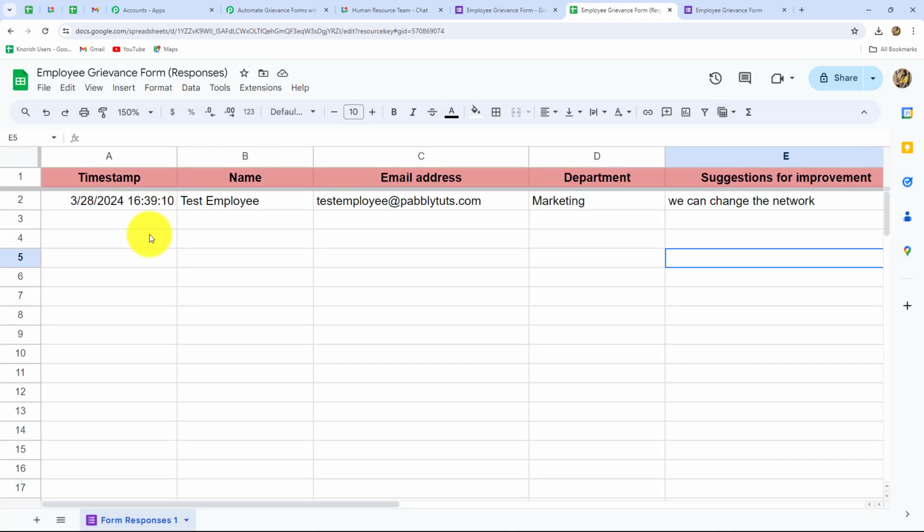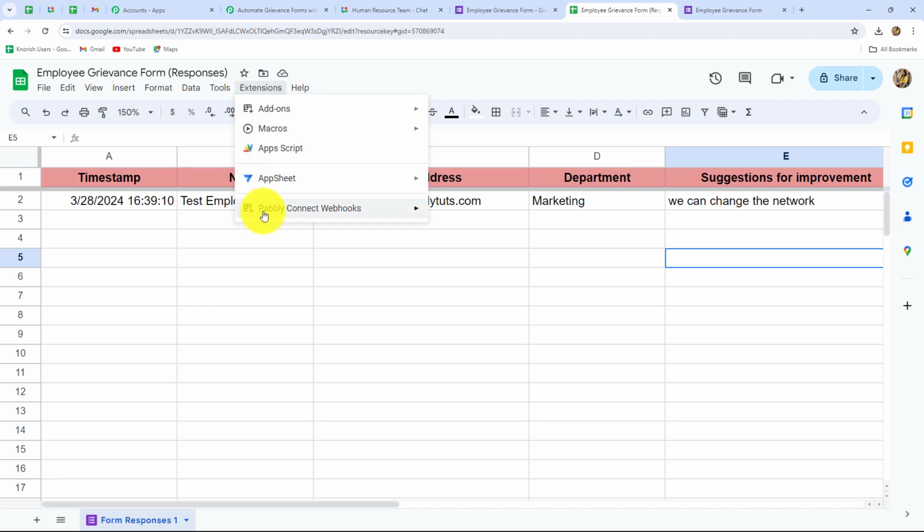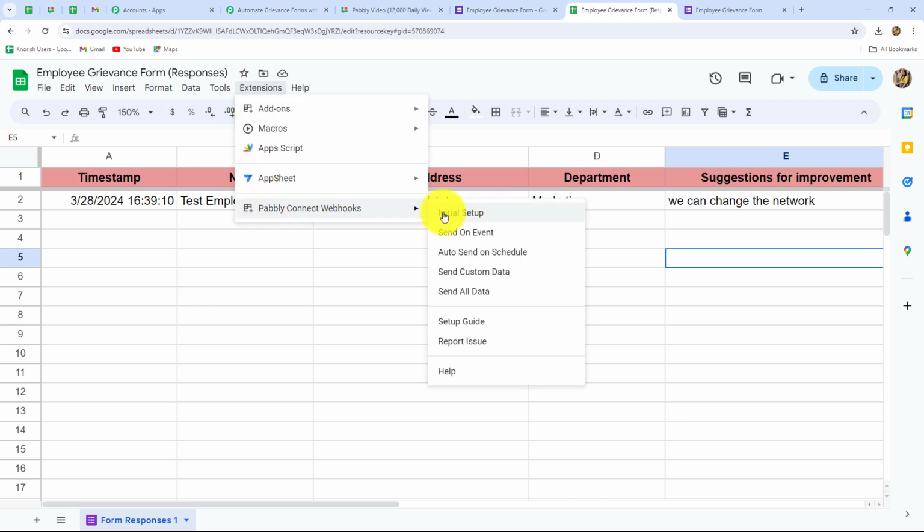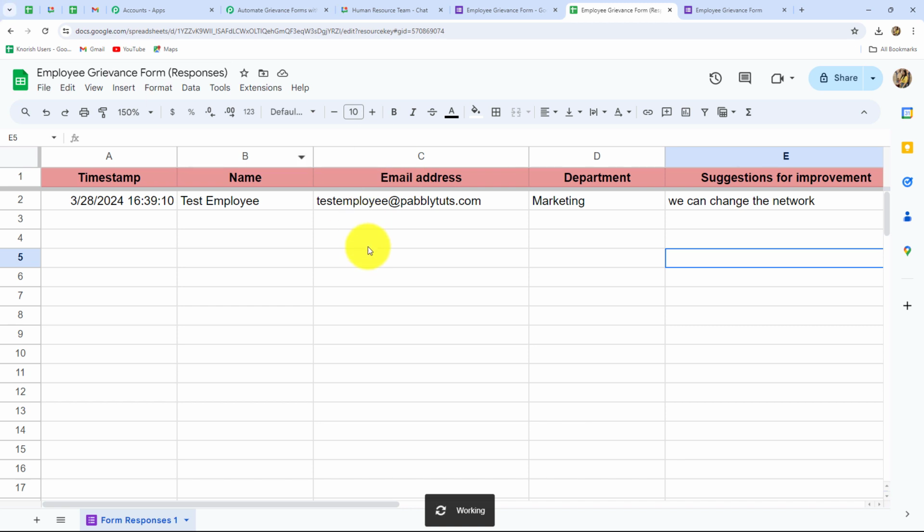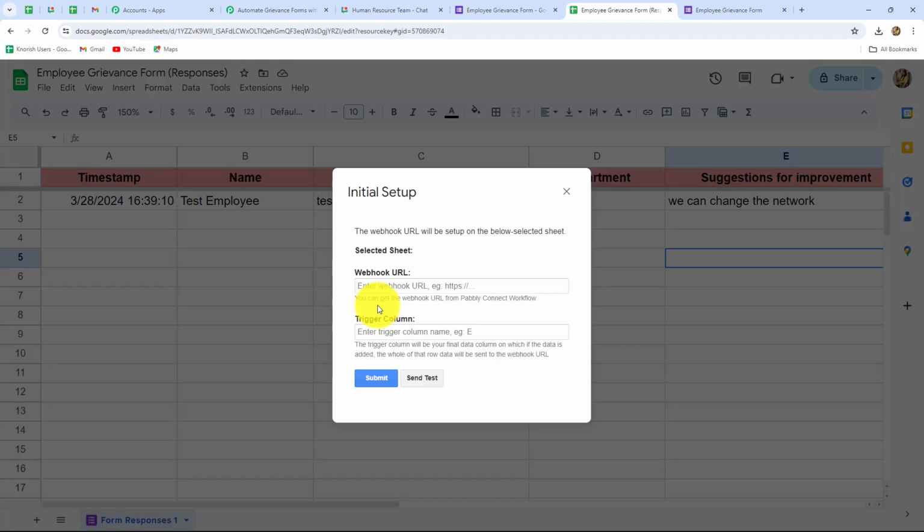And once you install the add-on for the first time, you also have to refresh your spreadsheet so that you will be able to find the option of Pabbly Connect Webhooks under extensions. Now, as I can find the option, let's go towards initial setup. And here we have to perform an initial setup in order to connect our Google Sheets with Pabbly Connect, in which we have to enter two details. First of all, the webhook URL, and the second is the trigger column.